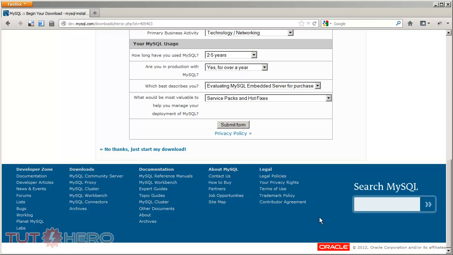We have just installed MySQL on our local environment, on our Windows machine.